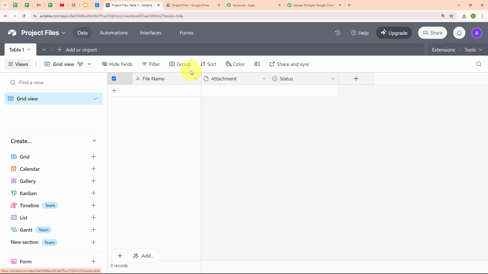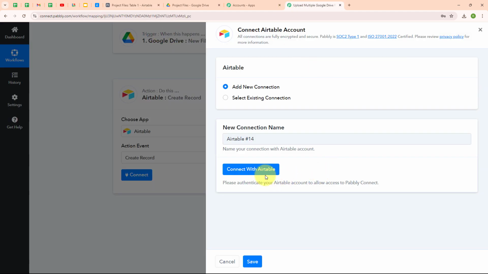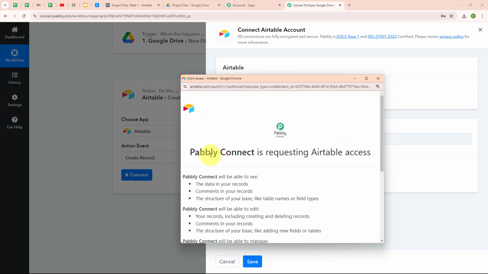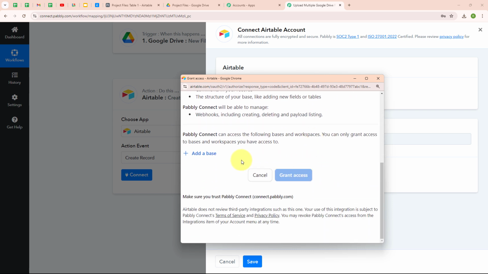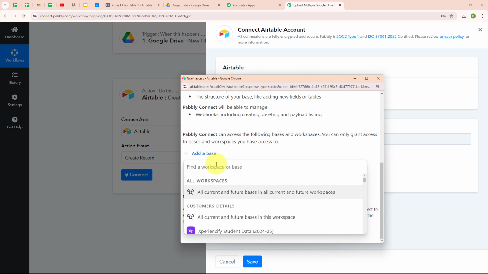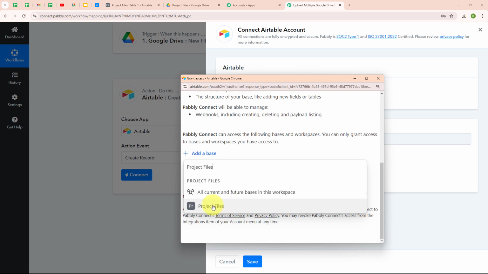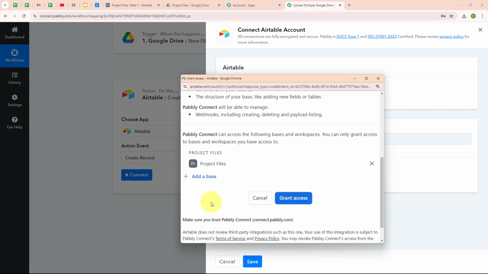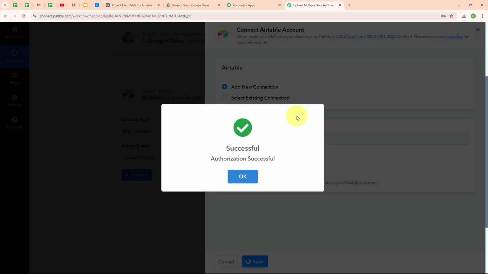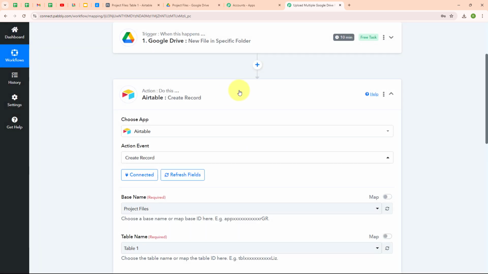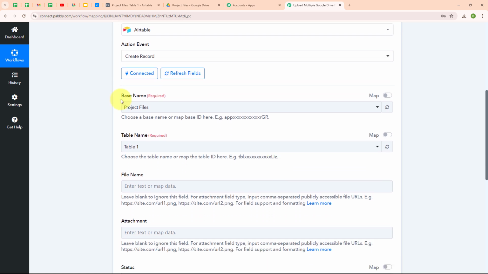So moving back to Pabbly's window, and here I'm going to click on this connect with Airtable. And then again I'm going to scroll it little down, and here I'm going to click on this add a base. And from here I'm going to search for my base, that is project files. So this is my base, so here I'm going to select it. And now I'm going to click on this grant access and give access to Pabbly as your data is secured with Pabbly. Authorization successful.